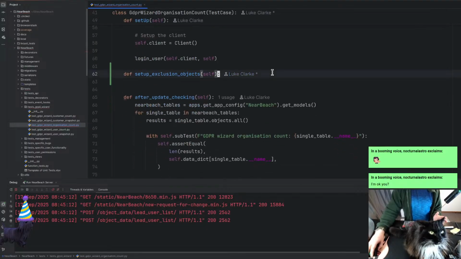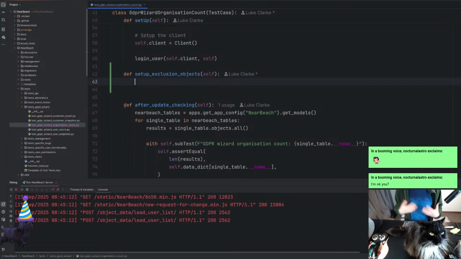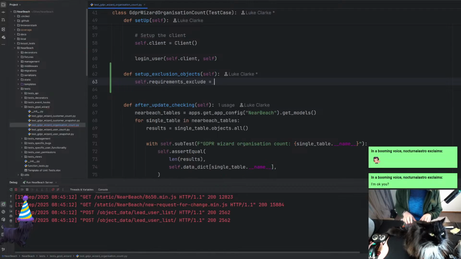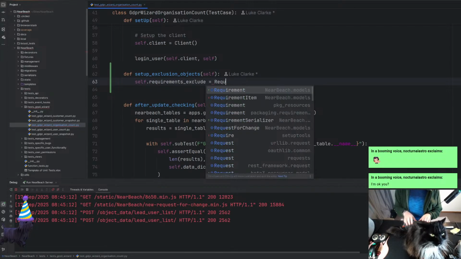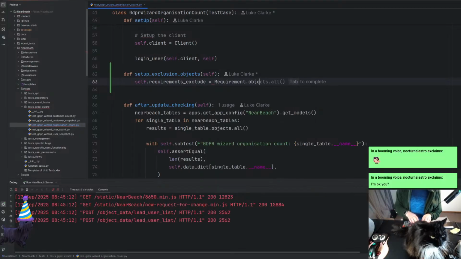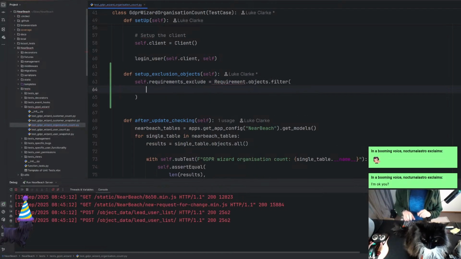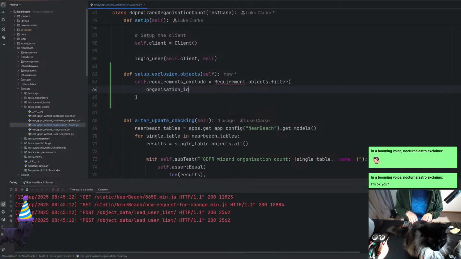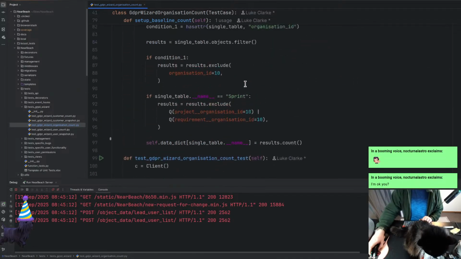Then set up the exclusions. This is going to be very, very, very simple. What we're going to do is we're going to go self.requirements exclude equals requirements, not request, .objects, .filter. We don't need to filter for anything that is deleted. We're just filtering for organization ID equals, and I think we set it as 10. Yeah, it's just 10.